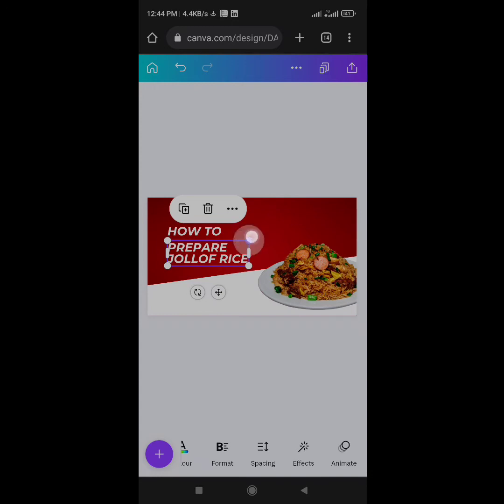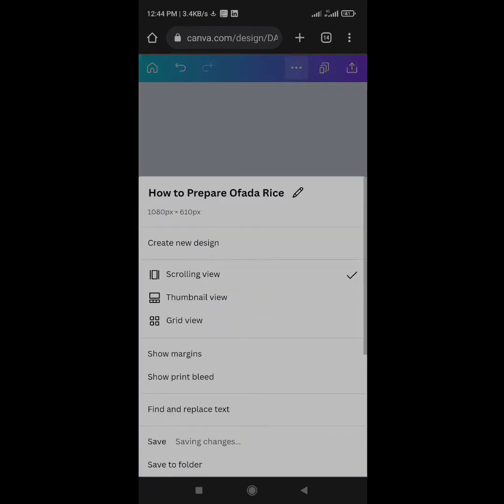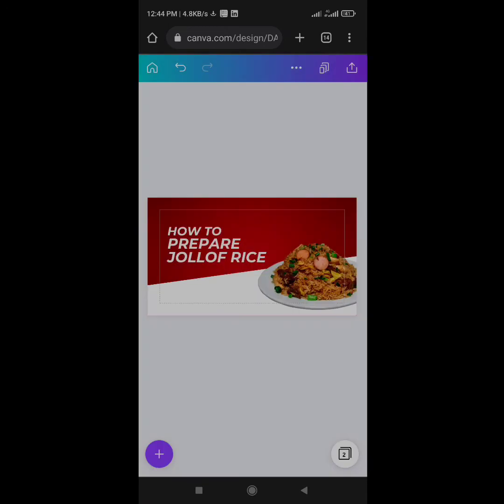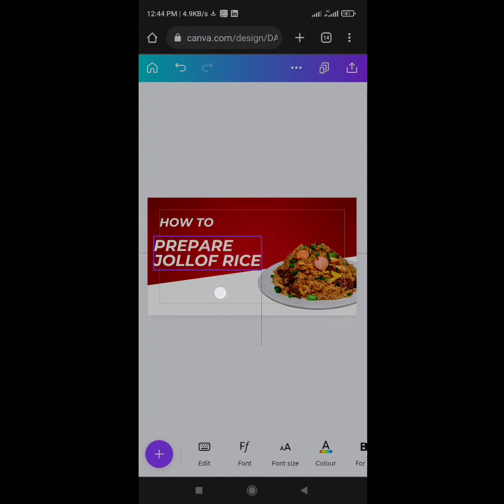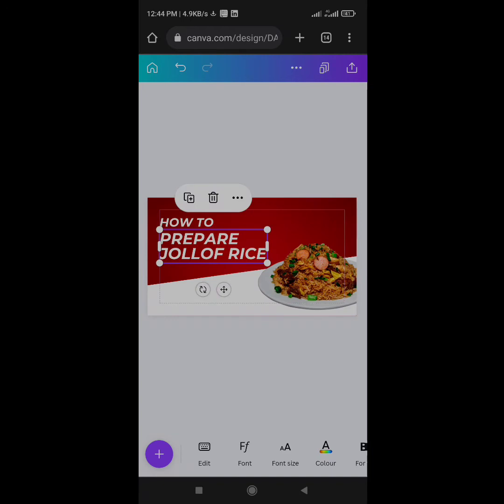Then let me drag this a bit to increase the size. Let me turn on my page margin. So come to page margin, click on show margins, so it will guide you on how to align your work properly. Let me increase this a bit. How to prepare jollof rice. Alright, I think this is okay.